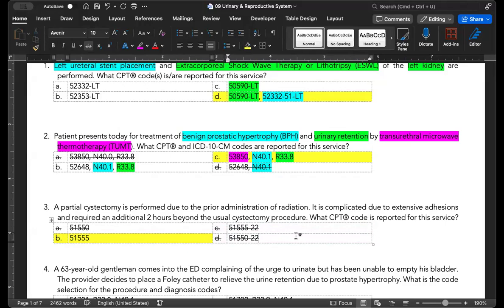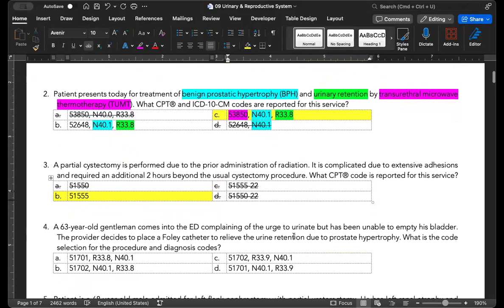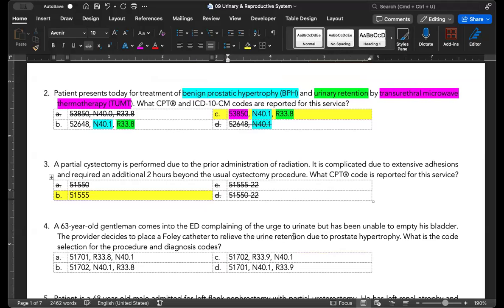I totally would have put the 22 and moved on. Right. Thank you. Yeah, you're welcome. That's why I chose this one too, because I like to make sure that a lot of people understand that just because they tell us that it's complicated and there's additional time doesn't always warrant a 22. You always have to pay attention to your code description.